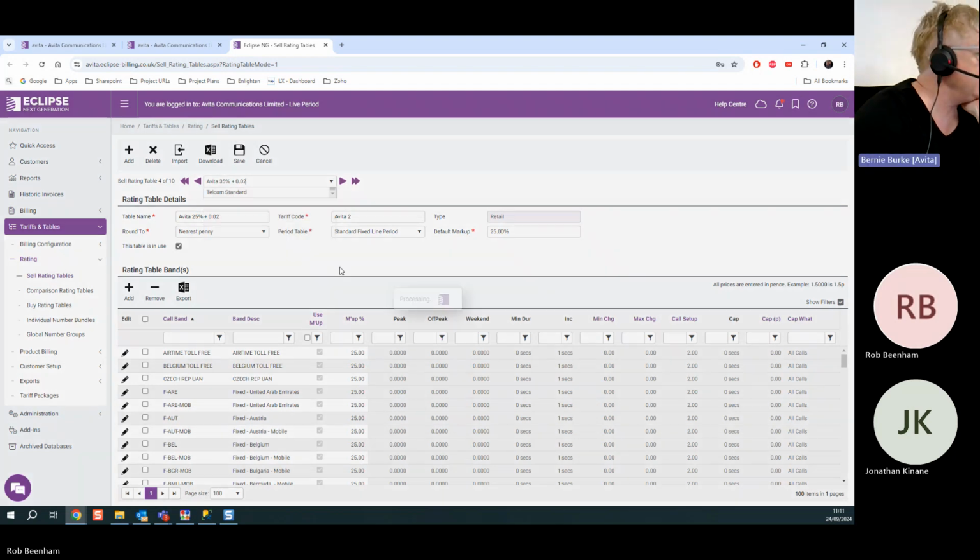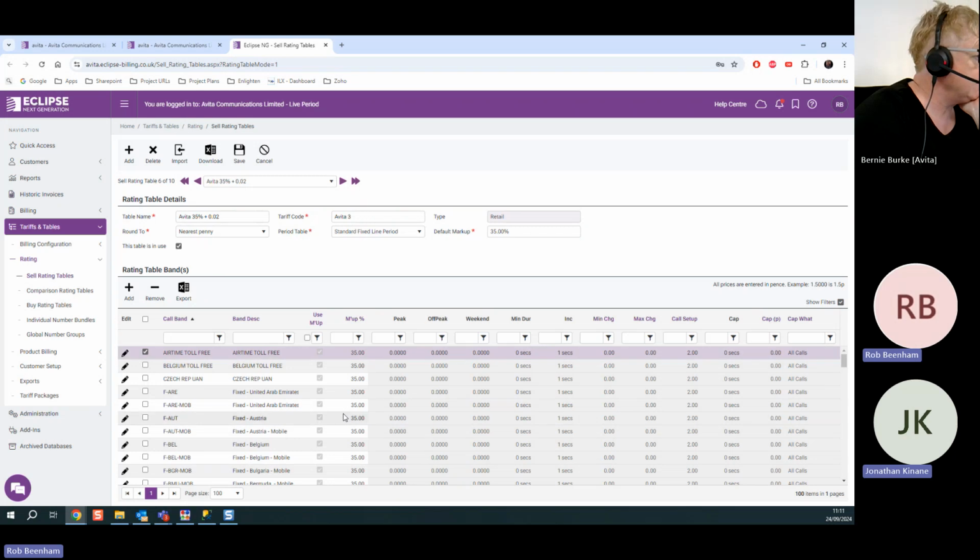Okay, so there's no rates there. It's just, see, they're markups, so 25%. Okay, markup. So what you guys need to know about this is there's two aspects to this tariff. There's the 35% markup, but there's also this 2 pence call setup, or 2 cents call setup. So it will give you the call setup, and then it will just mark up the whole carrier cost by 35%. Yeah. Okay.